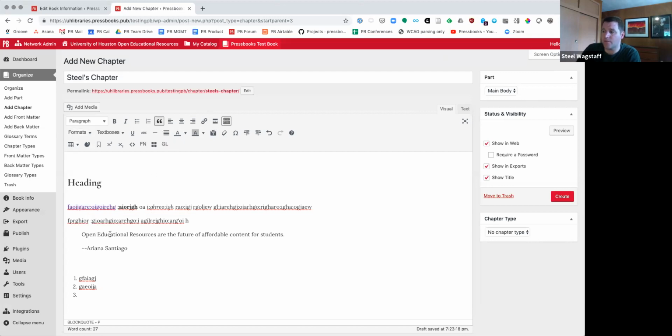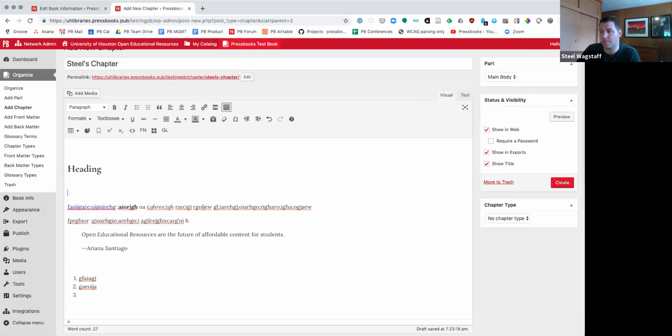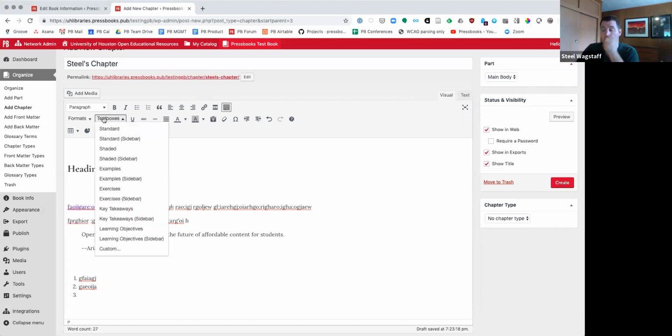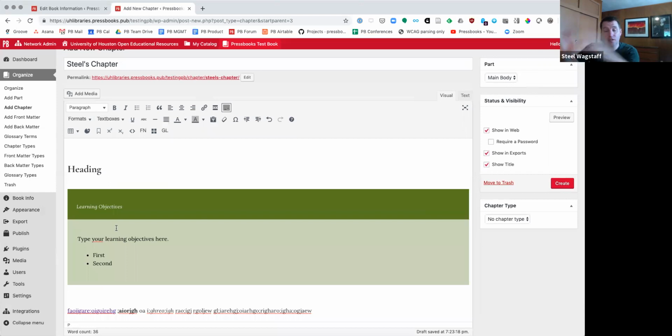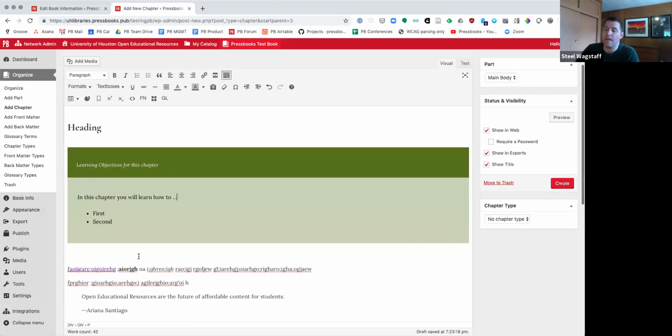We have a number of different Pressbooks specific settings. So one thing that I may want to do at the top of my book is insert a text box that gives the learning objectives for this chapter. I'd select the learning objective box, and it's going to insert a pre-formatted text box here. I could say learning objectives for this chapter, or change the text to whatever I want. I'd say, in this chapter, you will learn how to blah, blah, blah. And then add whatever I want for that text box.